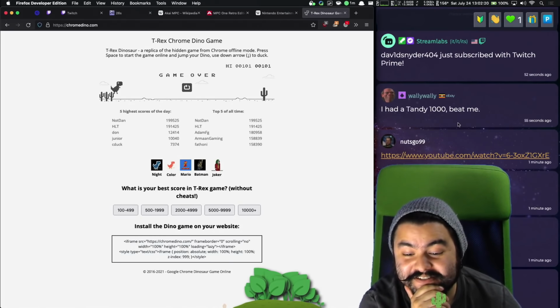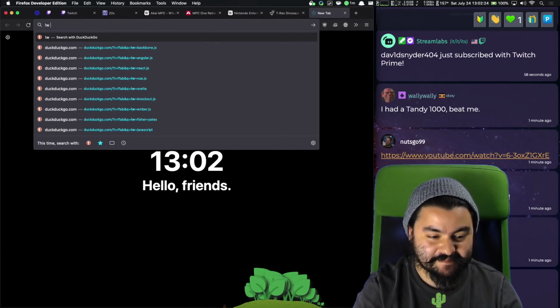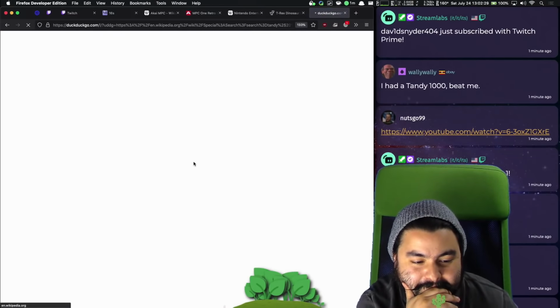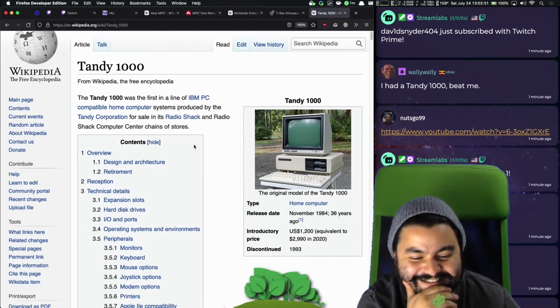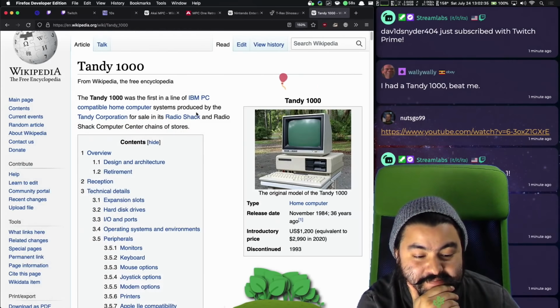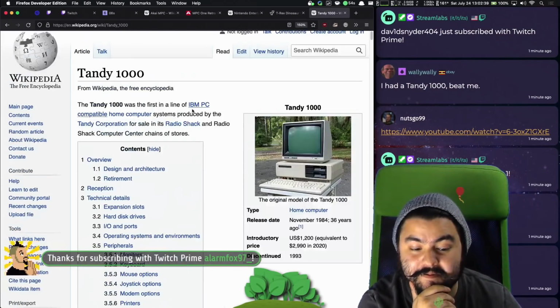You had a Tandy 1000? Wow. Let's just show it for visual reference. Look at it. A first line of IBM PC compatible home computer systems produced by the Tandy Corporation. Look at it, IBM compatible.